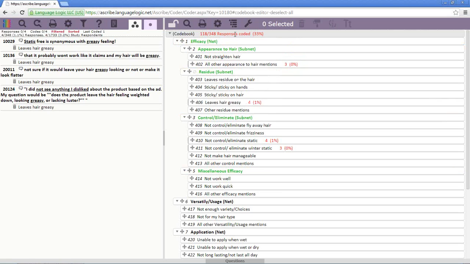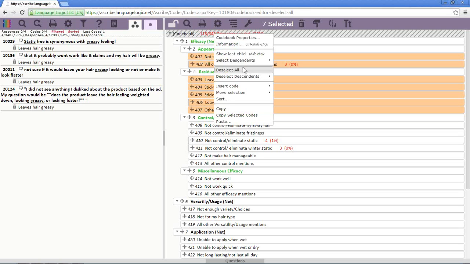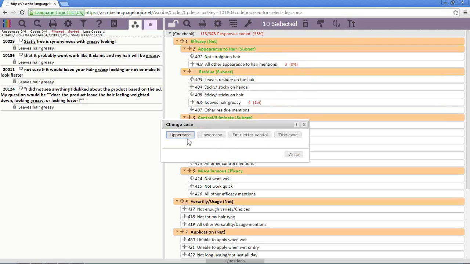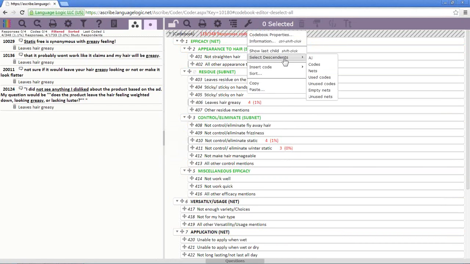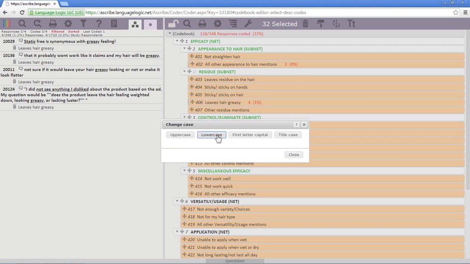So that's how we select. You could also select by just clicking on individuals, and notice again that when I select them, these tools light up. I now have 7 selected. I'm going to right-click and deselect. Maybe what I want to do is make my nets uppercase. So now my nets are uppercase. Right-click, deselect all. And maybe I want to select my codes and make them lowercase. There we go.